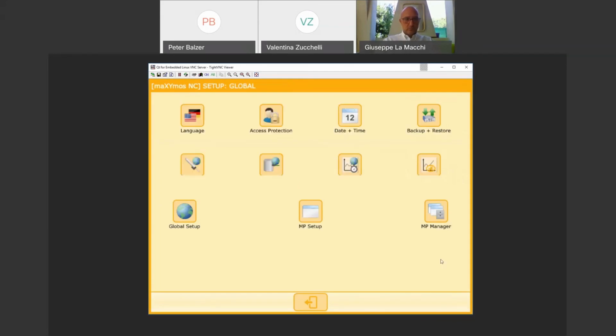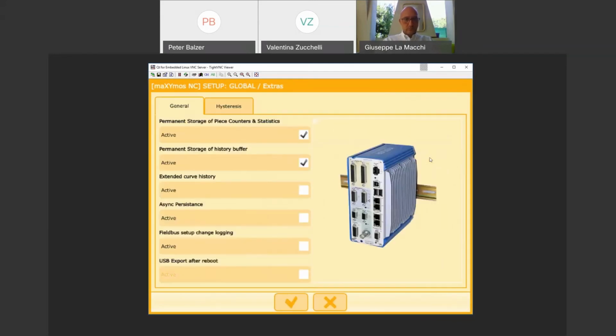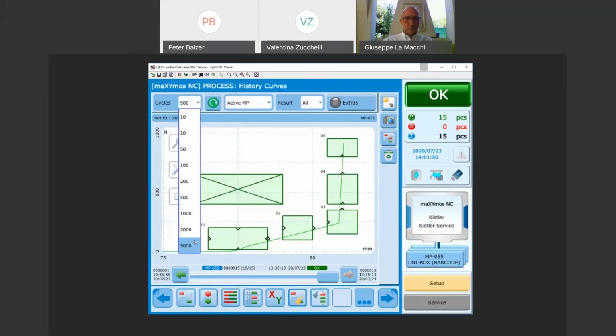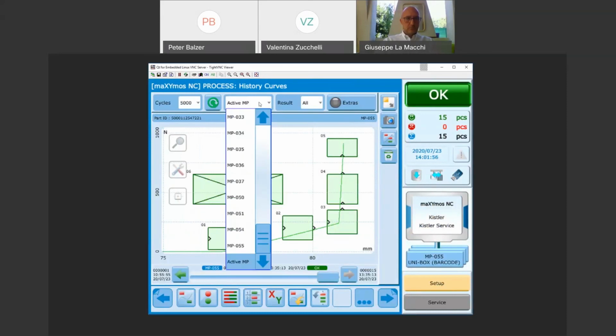If you go to global setup, you can go to extras, and here you have a button, extended curve history. It's only one click with the checkbox, and then you can have up to 5,000 measurings, or CSV files in this case, inside of the device. And now you can export this one. So you can choose your filters.